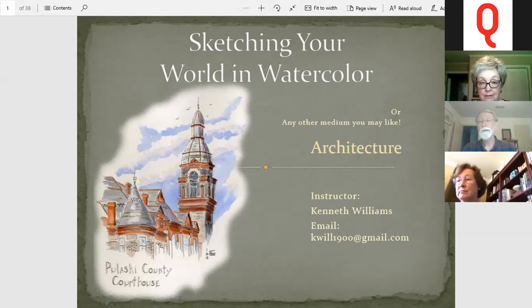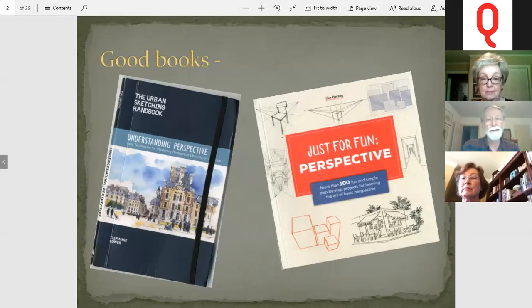There we go. Some good books. Those of you that had my class at LifeQuest last time, I talked about a couple of these books, several more actually. And these are some really good books for perspective. They show you just a simple overview of it without getting into a lot of details, but give you all the perspective that you need to draw about anything really. The one on the right there that says Just for Fun Perspective, that's really not the original title, which I believe was in French, but they changed it to this.